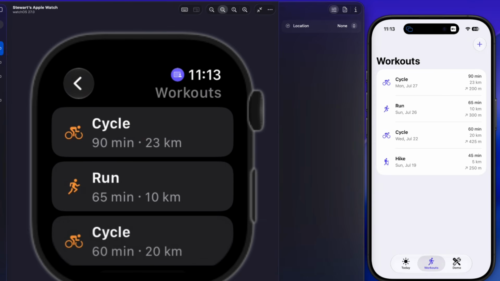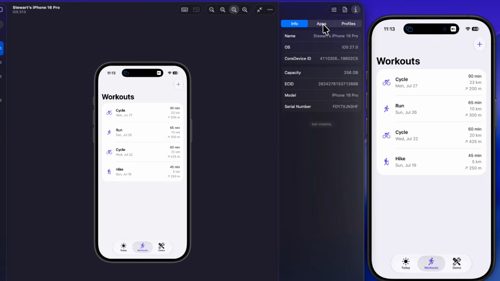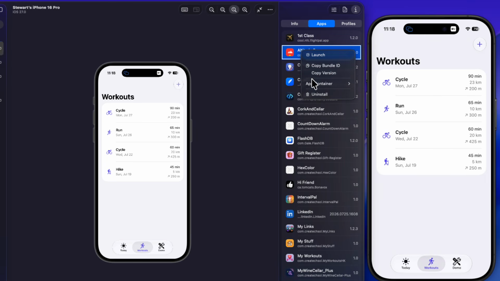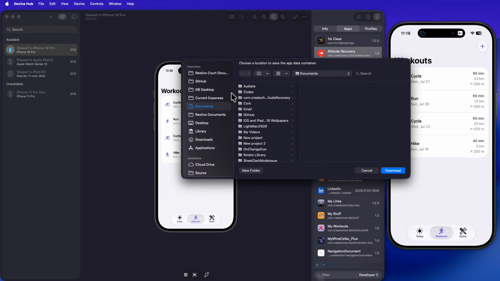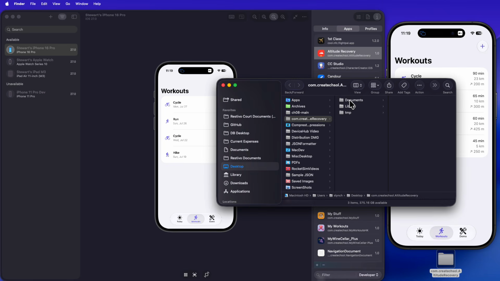Now let me go back to the iPhone, and I'm going to filter on developer apps only. And you can see that I have quite a few. These are not only my apps, but also apps that I've installed through TestFlight. They are still developer apps. So I'm going to right-click on the Altitude Recovery app, and I'm going to choose Download from the App Container menu. So this allows me to save the entire container from my phone. And that container contains the entire contents of that application.